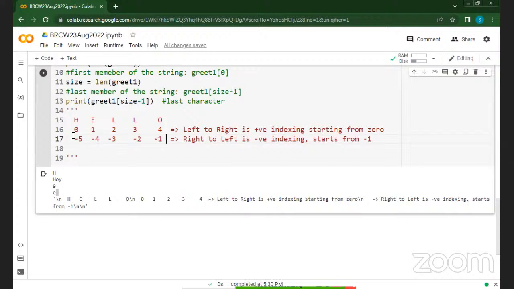Okay. So similarly, if I need to print the last element, I can simply say minus 1. Yes or no? Okay. Yes.